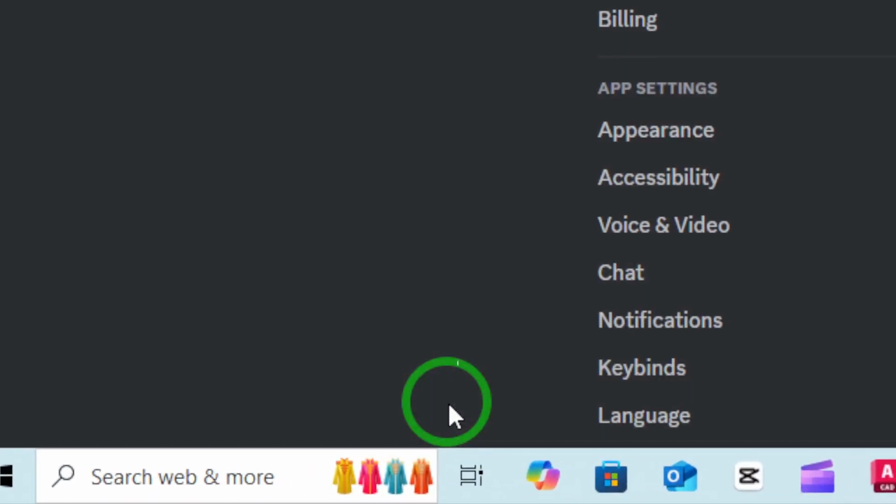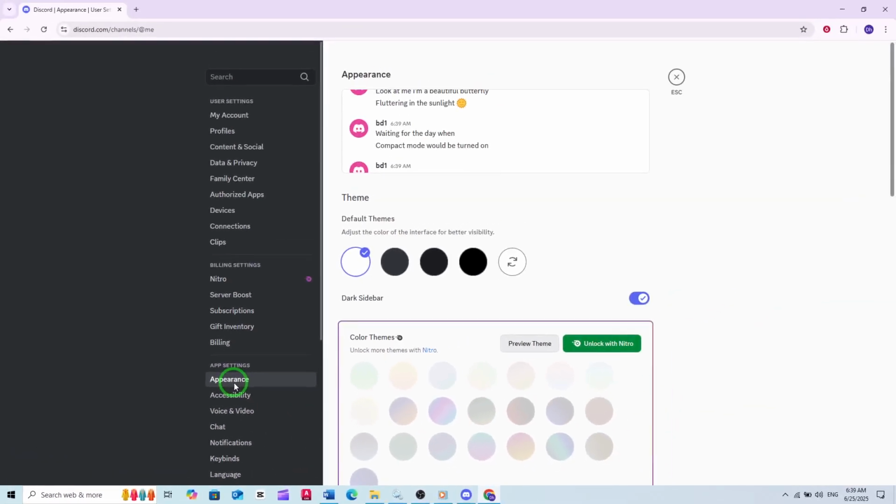Now that you're in the User Settings menu, look at the list on the left side and find the section labeled Appearance. Click on Appearance to open up all the display customization options. Here's where you'll find the setting for the sidebar. With the new update, Discord has added a toggle specifically for the sidebar's color scheme. Scroll down until you see the option labeled Dark Sidebar.